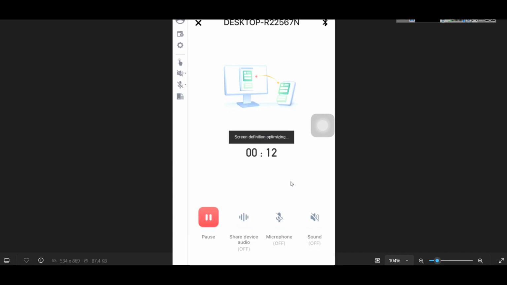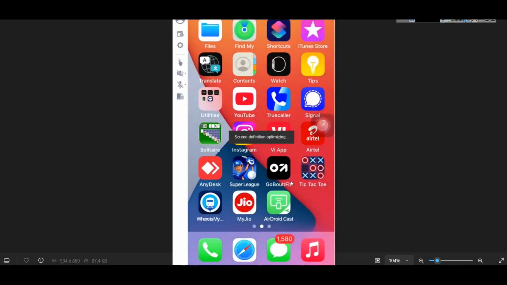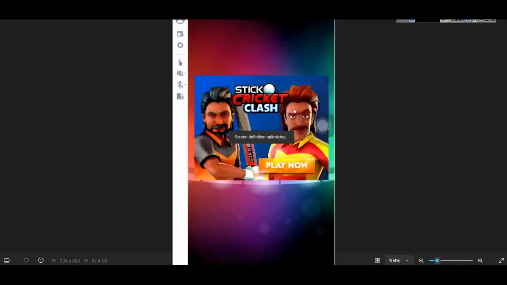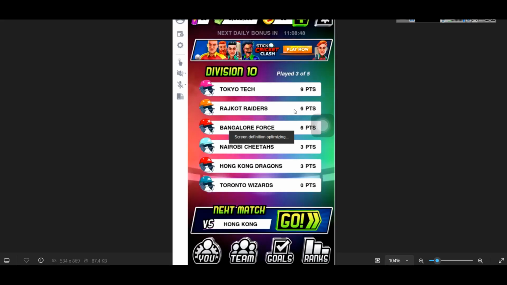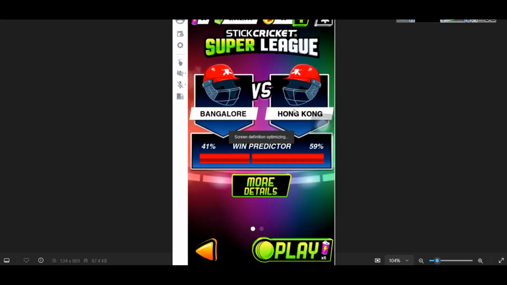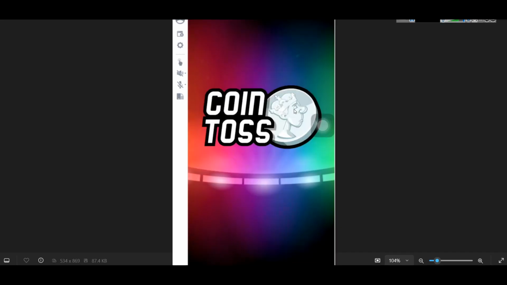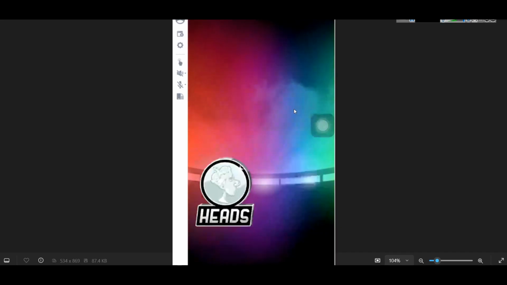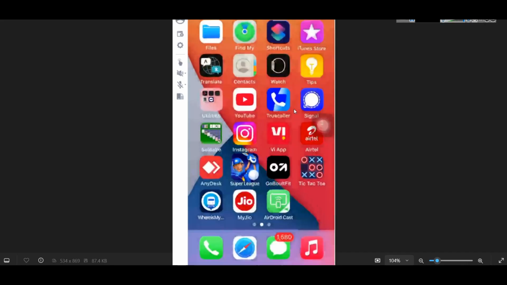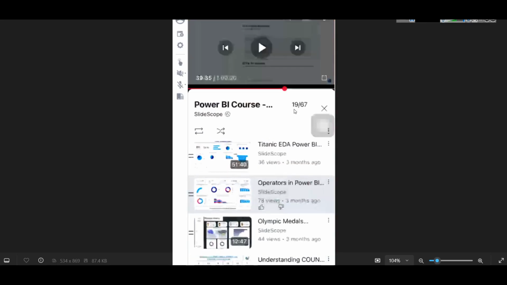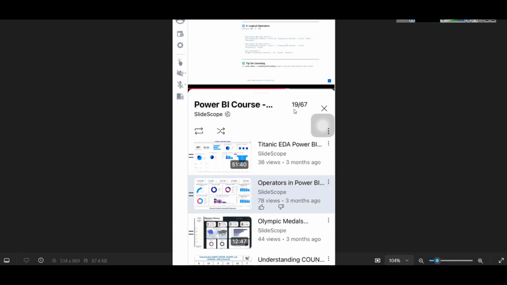So here if I go back, you can see now I can see my iPhone. If I want, I can play some games. So you can see it is running smooth. Make sure both your phones are connected on same Wi-Fi, then it will happen. So you can see whatever I am doing, let's say I want to run YouTube, so I can run YouTube and play some videos here. So that is also happening here.